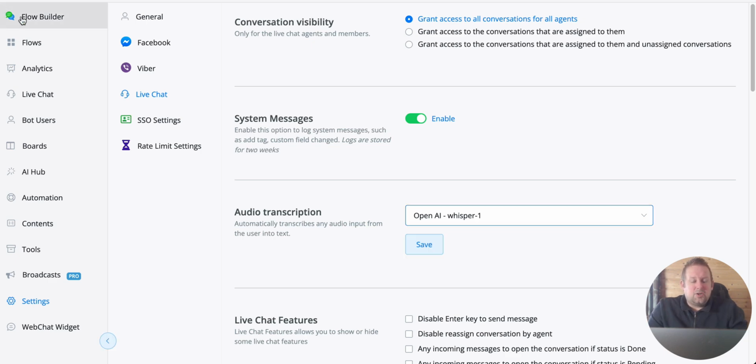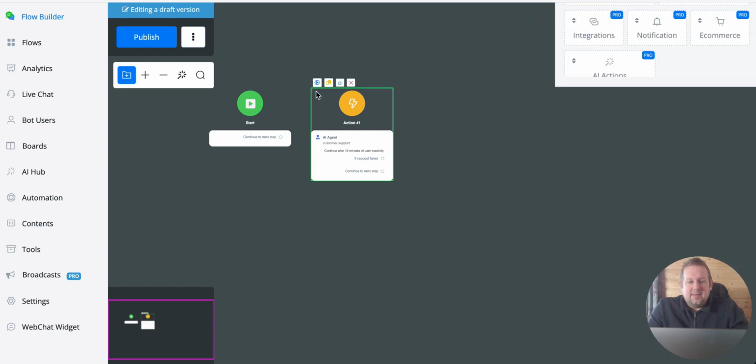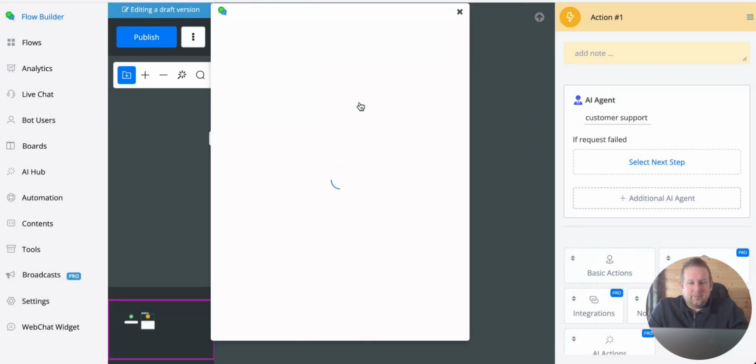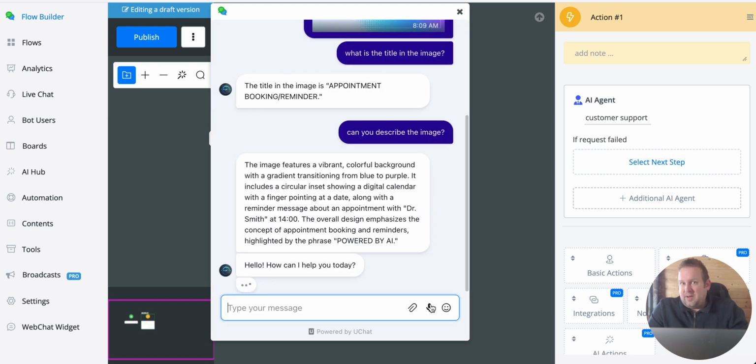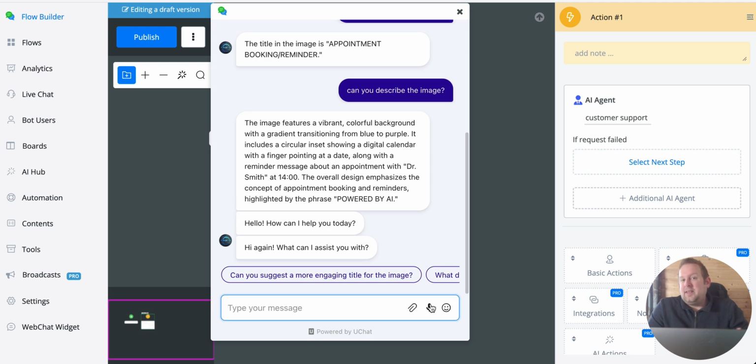So how does this work? If we are just going towards the flow builder, let's go with an AI agent. Then we can say preview. And then inside this preview, we will be able to send an audio file here, right? So let's do that. Let's wait for it to process, and then let's say something like, how are you doing? Hey, how are you doing today?